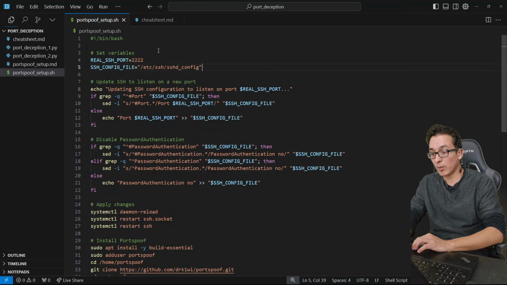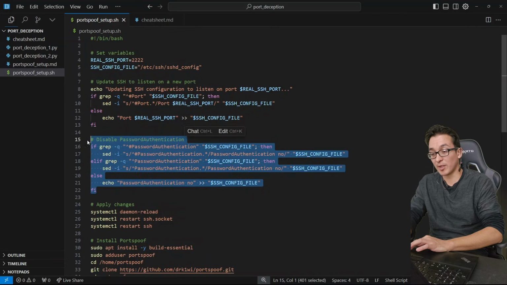So here I have a script that we're gonna run just so we can get everything whipped up real quick. You can see that we're going to update our SSH port to port 2222. You'll see why later on in the video. Then we're going to disable password authentication for our SSH. Be sure that if you're using a VPS that you have an SSH key set up so that way you don't lose access to your machine.